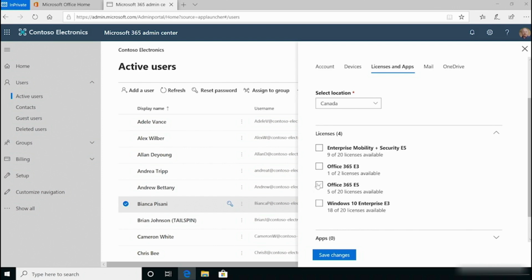I'll select the Office 365 E5 license, and we'll notice that there's 35 apps that are contained within that license. If I allocated another license, let's say Windows 10, notice that the apps increases. If I wanted to allocate an Office 365 E3 license, notice there are 22 apps contained in this package, which is less than the Office 365 E5 license.